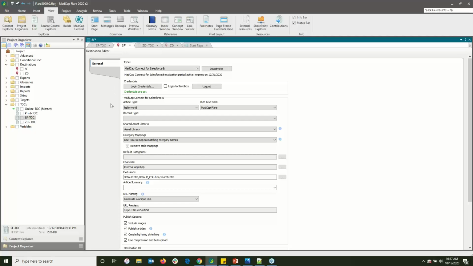Going back into my publishing destination, there's also the ability to use the TOC to map to matching category unique names. So this is similar to the previous option, but this actually uses unique names instead of the names for your categories. This is going to be most useful if there are multiple of the same data categories in Salesforce, but they have different unique names. Along with that, there's also the option to remove stale mappings, which will remove other category mappings for the published article if they are no longer a part of the category mapping when they're published again.